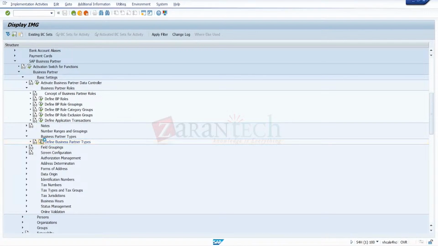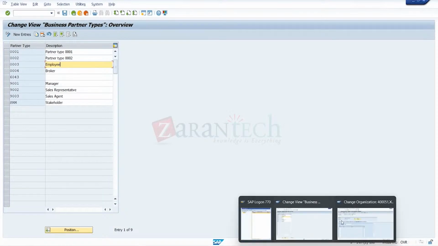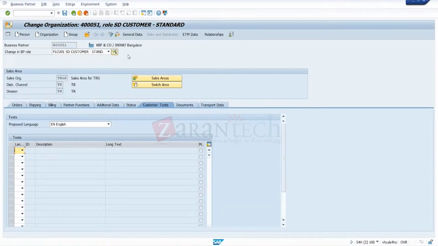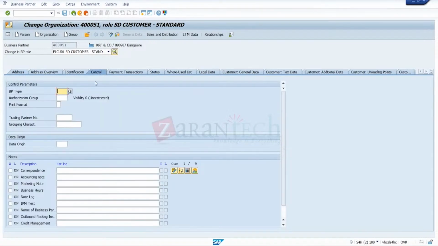Here we have the already given BP types. What type of BP is it? The master data can be an employee also. Like this, some options are there. You can make new entries, a new BP type also. How is it used in the BP master? In the BP master, under general data, we have one option, control. Under control we have an option BP type. Whatever you create in the IMG, you can link here.